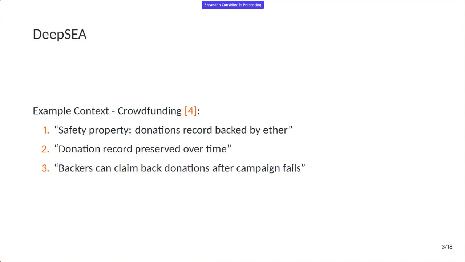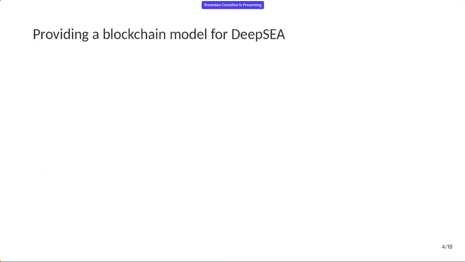So this is the context for an example that I'll be talking through. And the context is in relation to how the model of the blockchain interacts with this example. So we wanted to provide a model for the blockchain in DeepSEA, and in DeepSEA, that chain I referred to earlier, the refinement proof is done for individual smart contract functions. So it doesn't pull together a cohesive model of the smart contract as a whole.